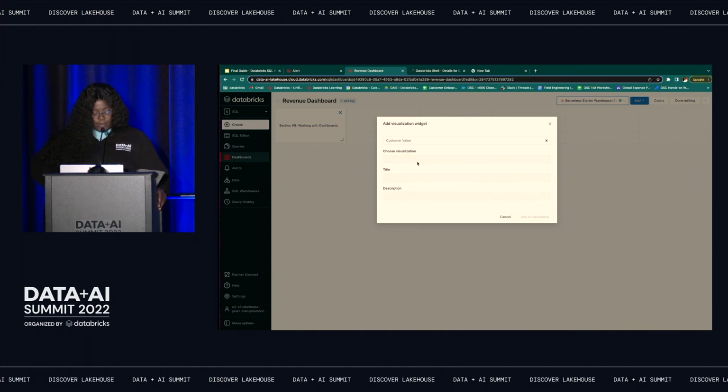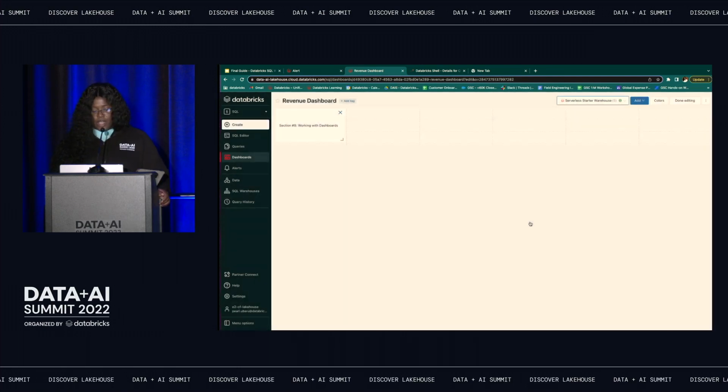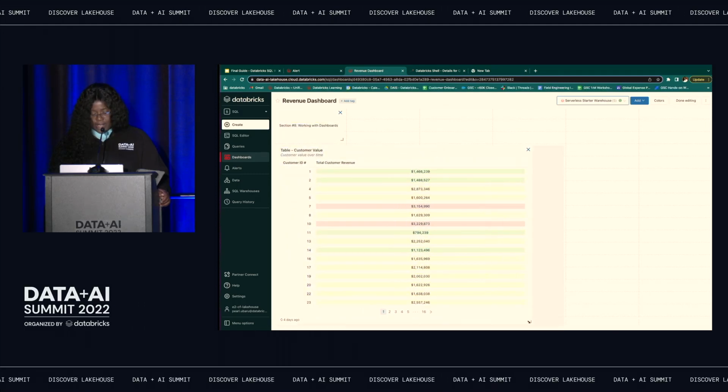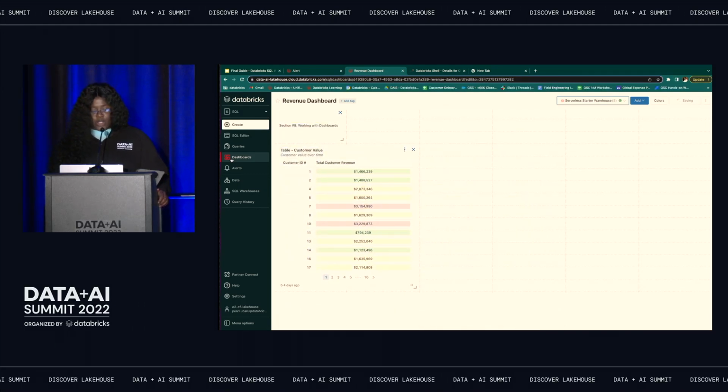If it loads. Okay, so I'm gonna choose my visualization. All I have is a table. I'm gonna touch on that in a moment to show you the other way to add a visualization. This is the title of it. I'm just gonna keep it that way. And then the description can just be customer value over time, or whatever you desire to put. And then you're gonna add it to your dashboard, and it'll immediately pop up here. You can move it around, you can resize it, you can make it large, big. And that's one way to add a visualization.